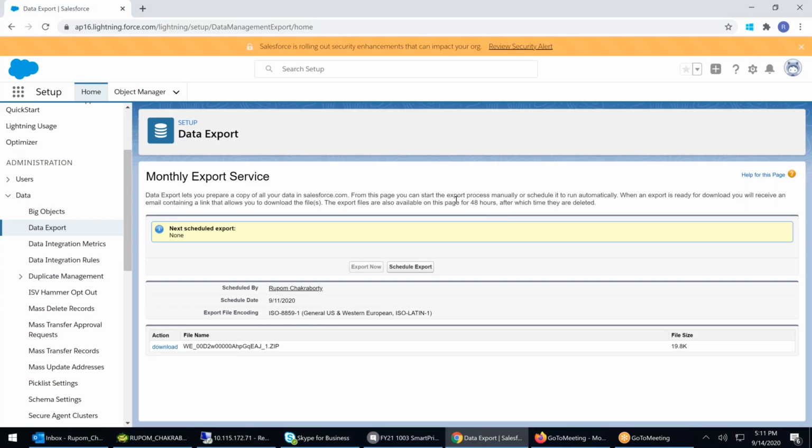So even though it says 48 hours, we scheduled this on the 11th. Today is what? 14th. 11 to 12, 12 to 13, 13 to 14. Almost, I believe in the US also 48 hours is over, right? So even though it says 48 hours, it's still there. It will be there for, let's say, one more day, 72 hours, and then it will be deleted, right?